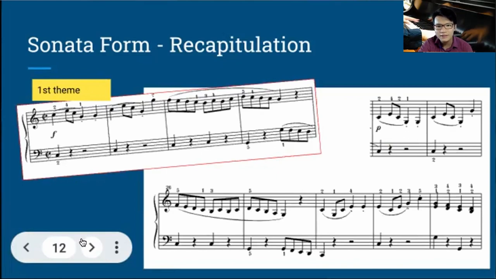So you can see that the first theme is now in a lower octave. It's different, and sometimes it's okay to do that. Sometimes that changes. But for the most part, the first theme stays pretty much intact, and you can see that there are no more F sharps. The transition doesn't really go to another key either.